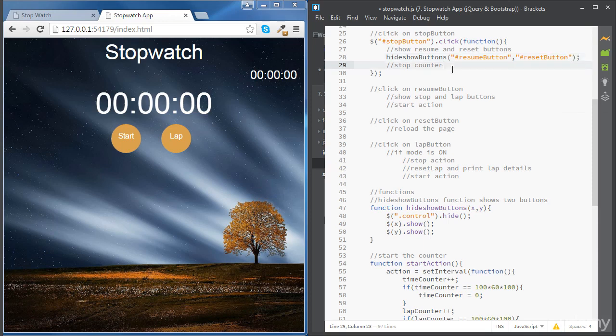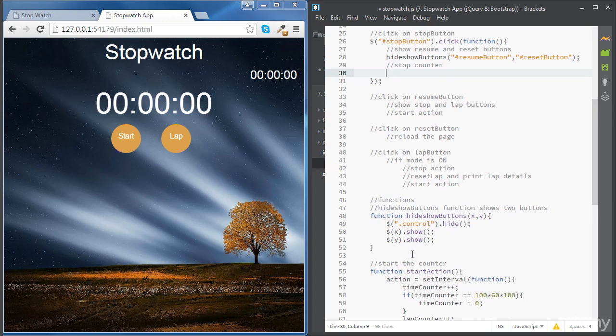Okay, and to stop the counter, we're going to need to use the function clear interval and pass the action variable to it. Clear interval applied to the variable action, where we store the output of the set interval function. All right, now let's move to clicking on the resume button.